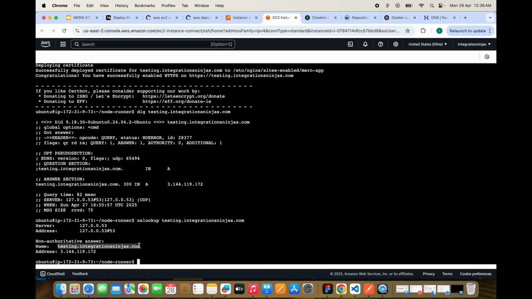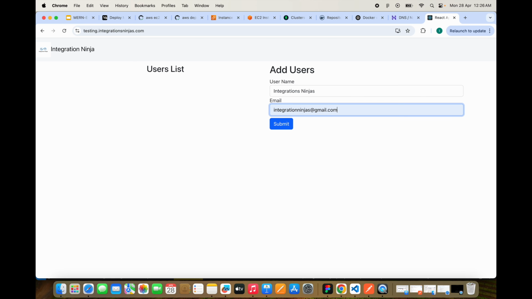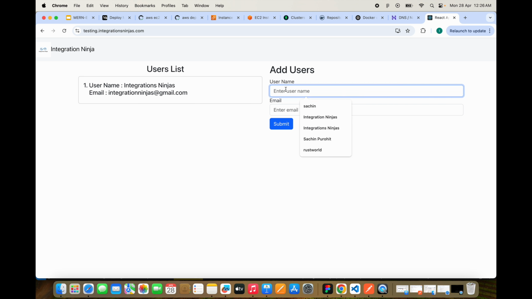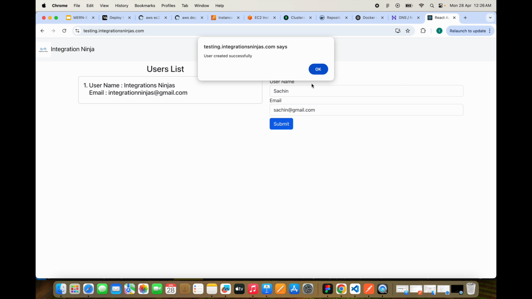Now what we can do, we can just simply hit this and see our application is running. Let me add a name, let's say integrations ninjas, and I will give an email and submit this. So we can see the user has been successfully created, and if we reload, it will come here. I want to add one more, let's say Sachin, and Sachin at test.com or gmail.com, anything, it will be added. So it's just a simple application.